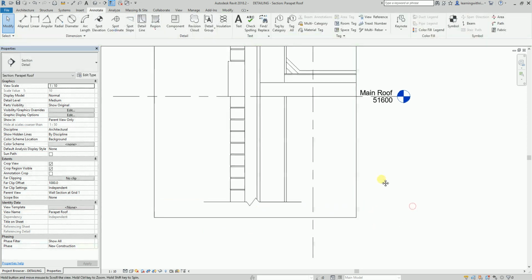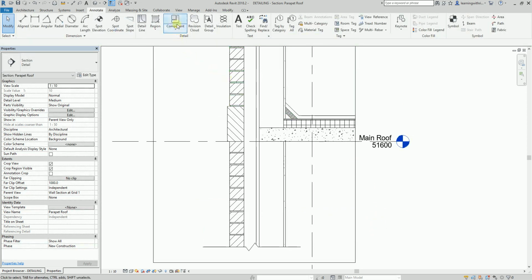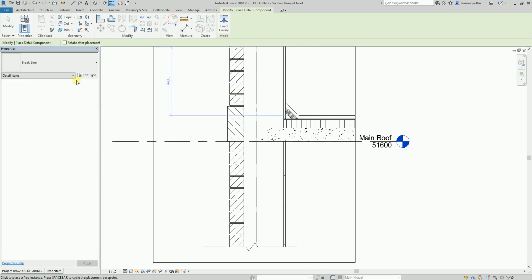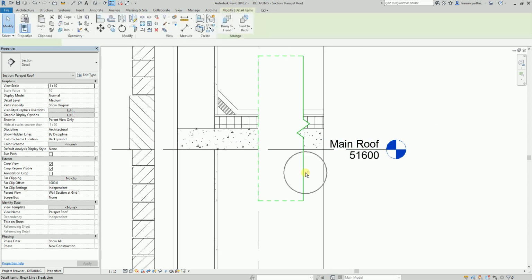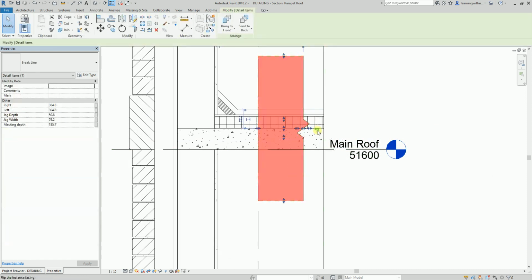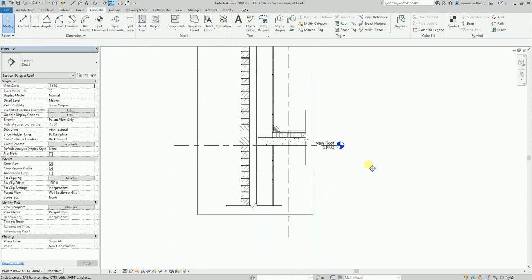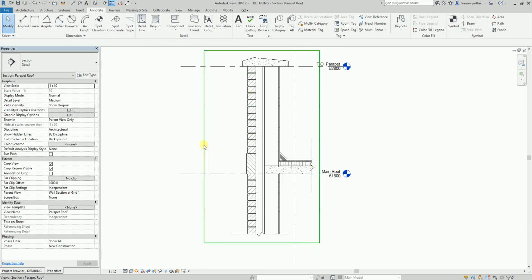Right. So I select detail component again. This is the break line. If you want to rotate your break line, before you pick, you can press space bar. As you can see, every time you press space bar, it changes the rotation. So I'm going to place it here. There you go. Then modify. I select the break line again and flip that to the other side. There you go. So this is now my detail.